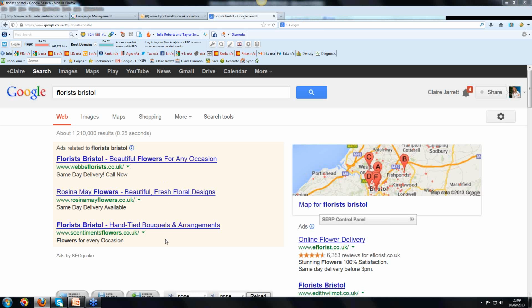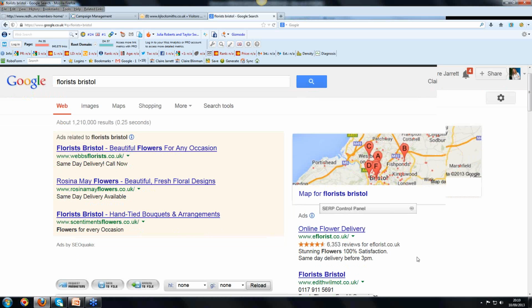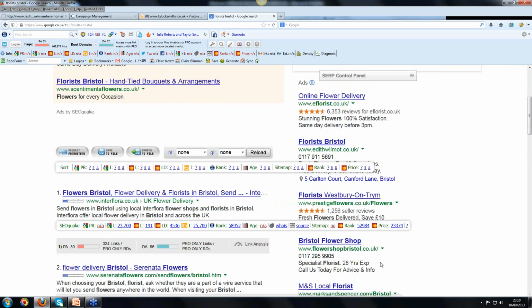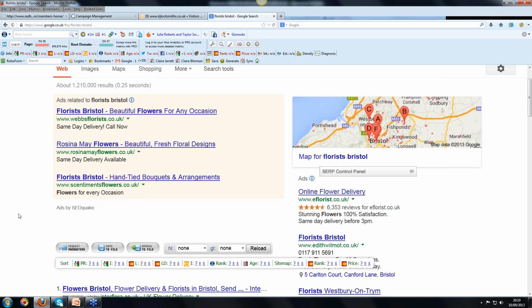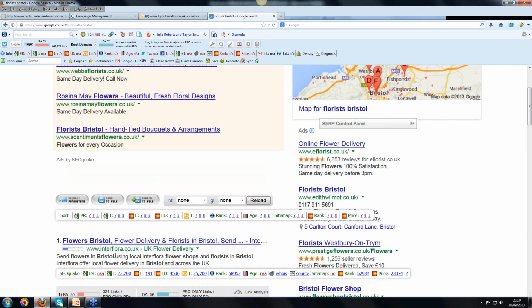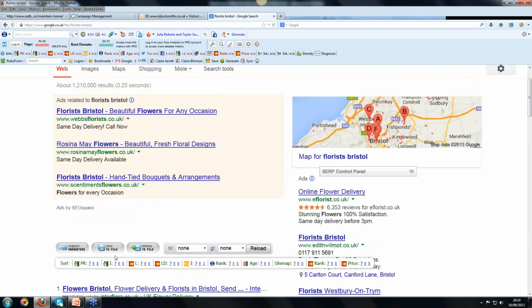Now, these 3 will take the lion's share. They will take the majority of the clicks. We then have normally up to 8 down the right-hand side here as well. So these are also ads here down the right-hand side. Okay. And we then have underneath here the organic results, what are known as the organic results.